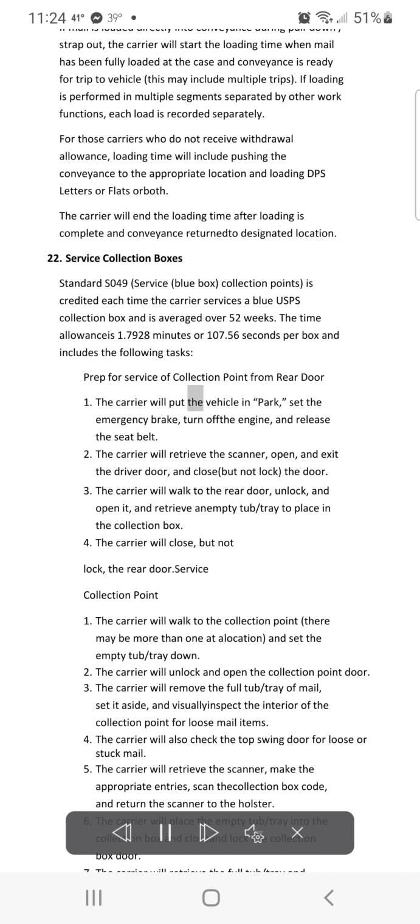The carrier will put the vehicle in park, set the emergency brake, turn off the engine, and release the seat belt. The carrier will retrieve the scanner, open and exit the driver door and close, but not lock, the door. The carrier will walk to the rear door, unlock and open it, and retrieve an empty tub/tray to place in the collection box. The carrier will close, but not lock, the rear door.